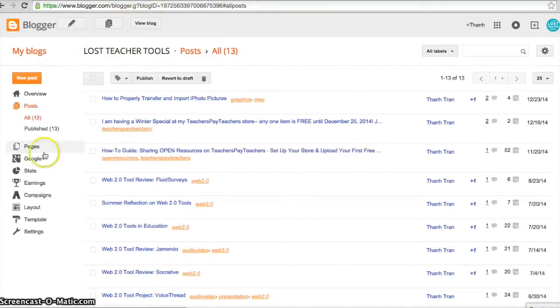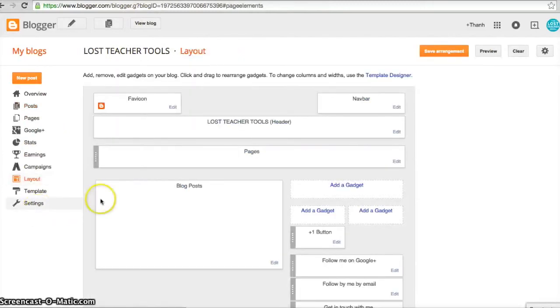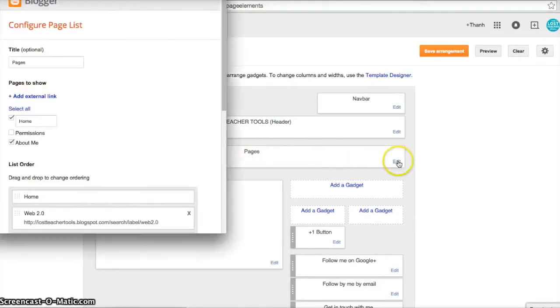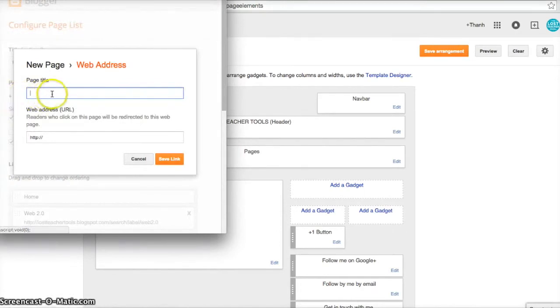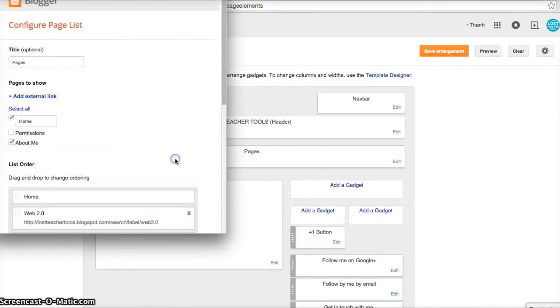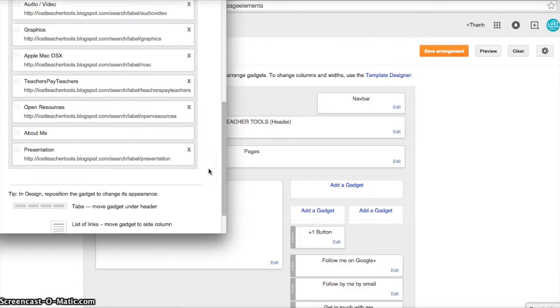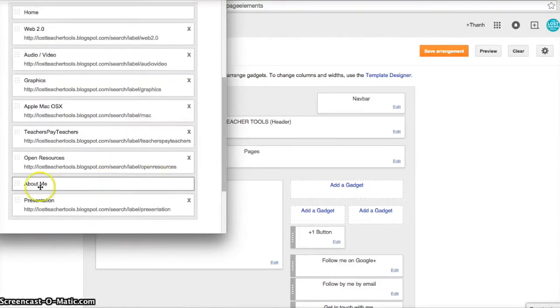And on your account page, go back to layout. And now that we have this link, we're gonna go back to the pages bar and we're gonna add this external link. And remember, I already knew what my page title was gonna be. It's gonna be presentation. And I have the web address here. And I'm gonna save my link. And the link is right here.